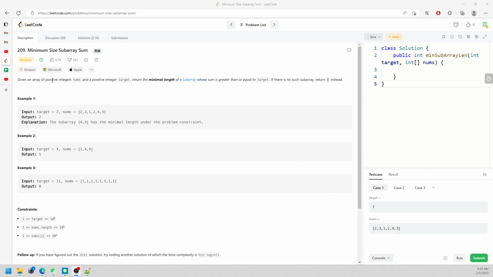This question is Minimum Size Subarray Sum. You're given an array of positive integers nums and a positive integer target, and you return the minimum length of a subarray whose sum is greater than or equal to the target. If there is no such subarray, then you have to return 0.